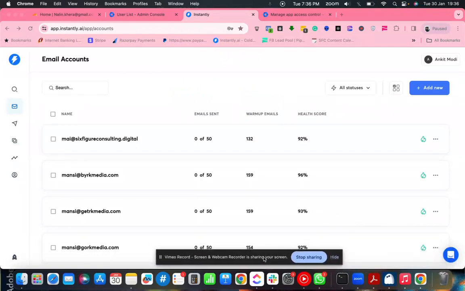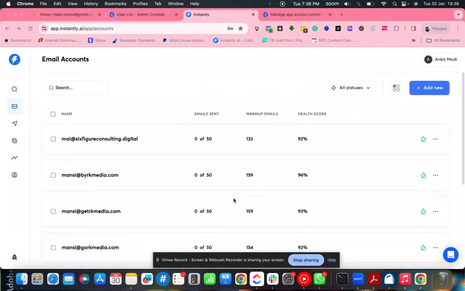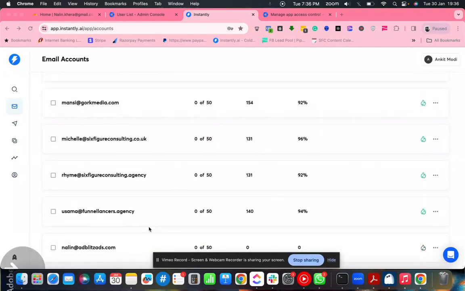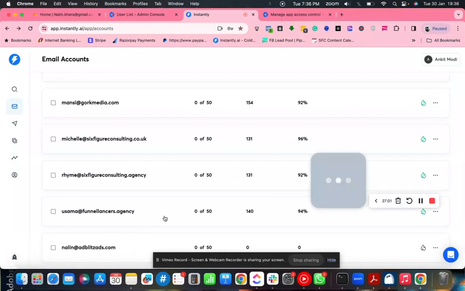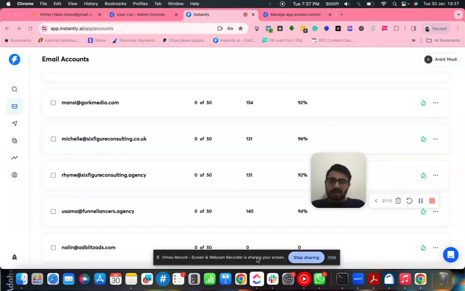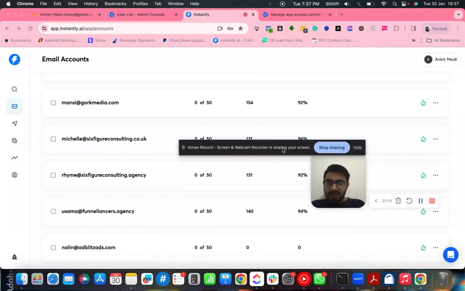All right, so this is how you connect your email account to instantly. And we're still not done yet, right? We still need to set up the DKIM. So by the way, this is how you enable your warm-up for the new email ID that you created. So I'm just going to enable the warm-up. This is how your domain will get warmed up so that you can successfully start cold email campaigns after 21 days, maybe 3 weeks is the standard time.